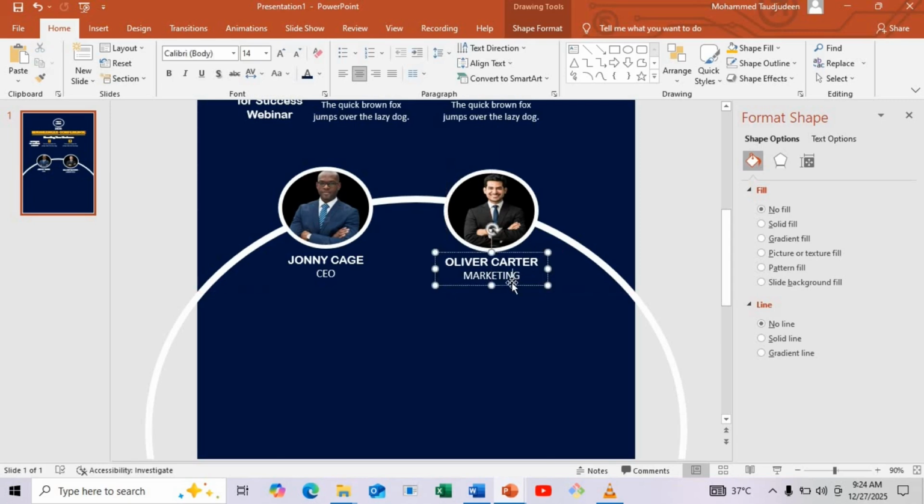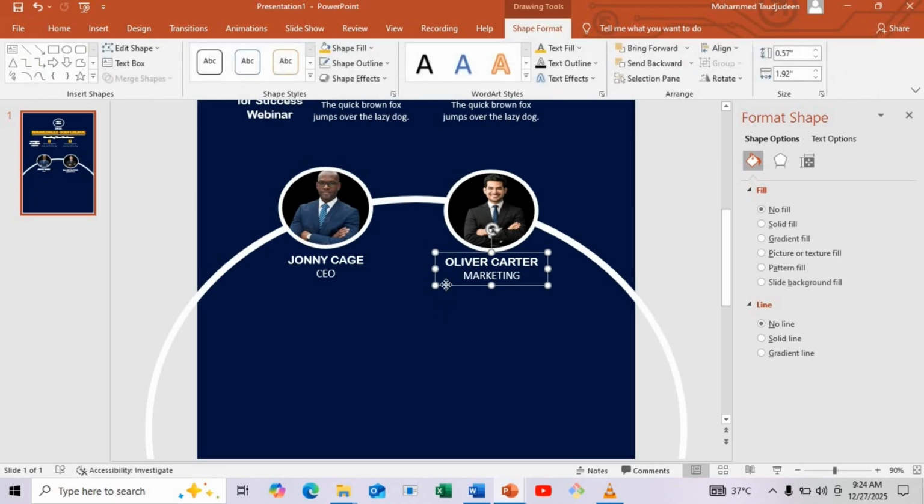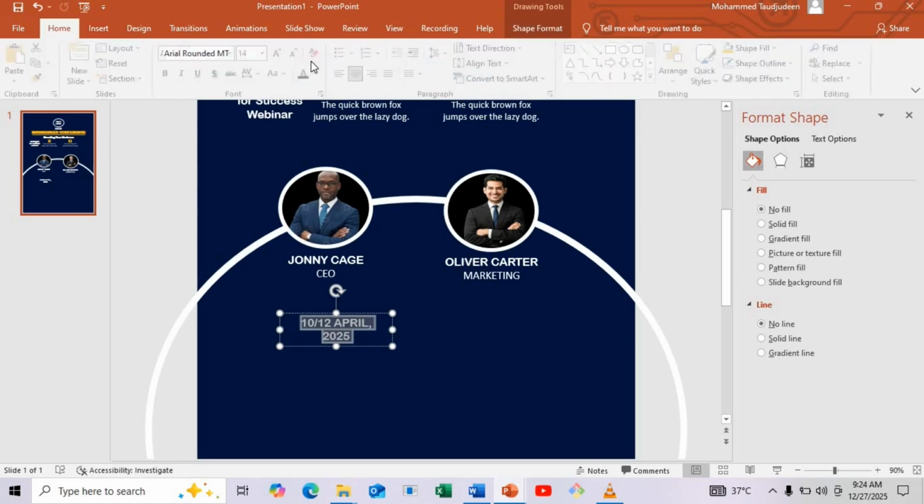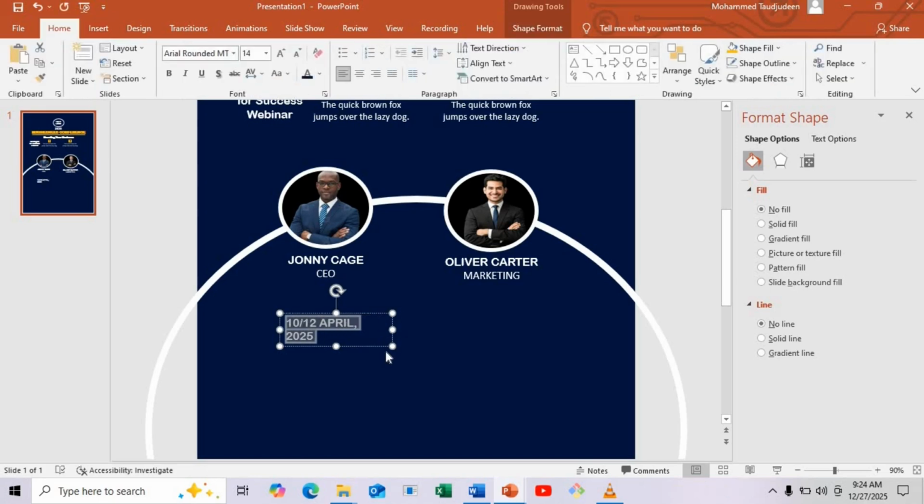So now let's make a copy of this one also right here. So with this one, that will be the date. So the program will start on 10th to 12th. So we have it on April 2025. So I'll align it to the left. So something like this. Alright, I think something like this is better.